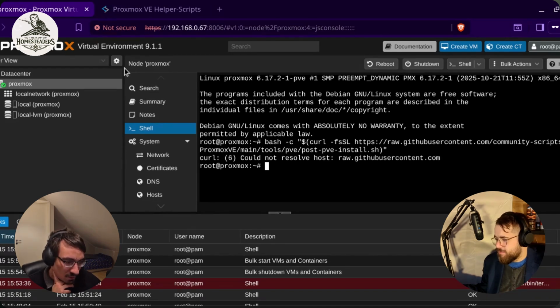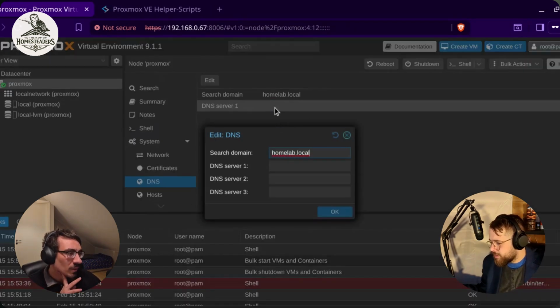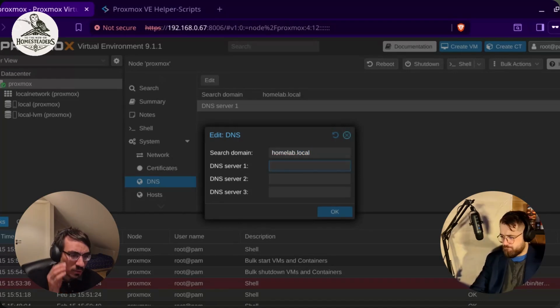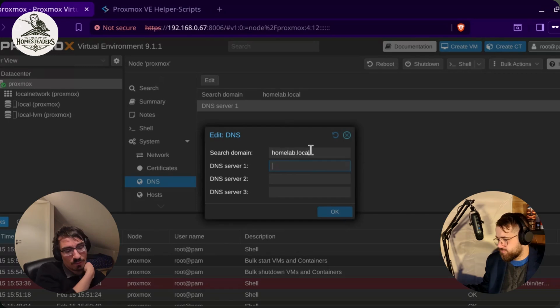Go back to the DNS settings. Yeah, this. Shouldn't I put the AdGuard thing in there? Or is that the search domain? Because it says to leave blank if you want to inherit from host. The DNS domain field sets the search domain, home.local. Homelab.local. Try to take the Homelab off and try again.